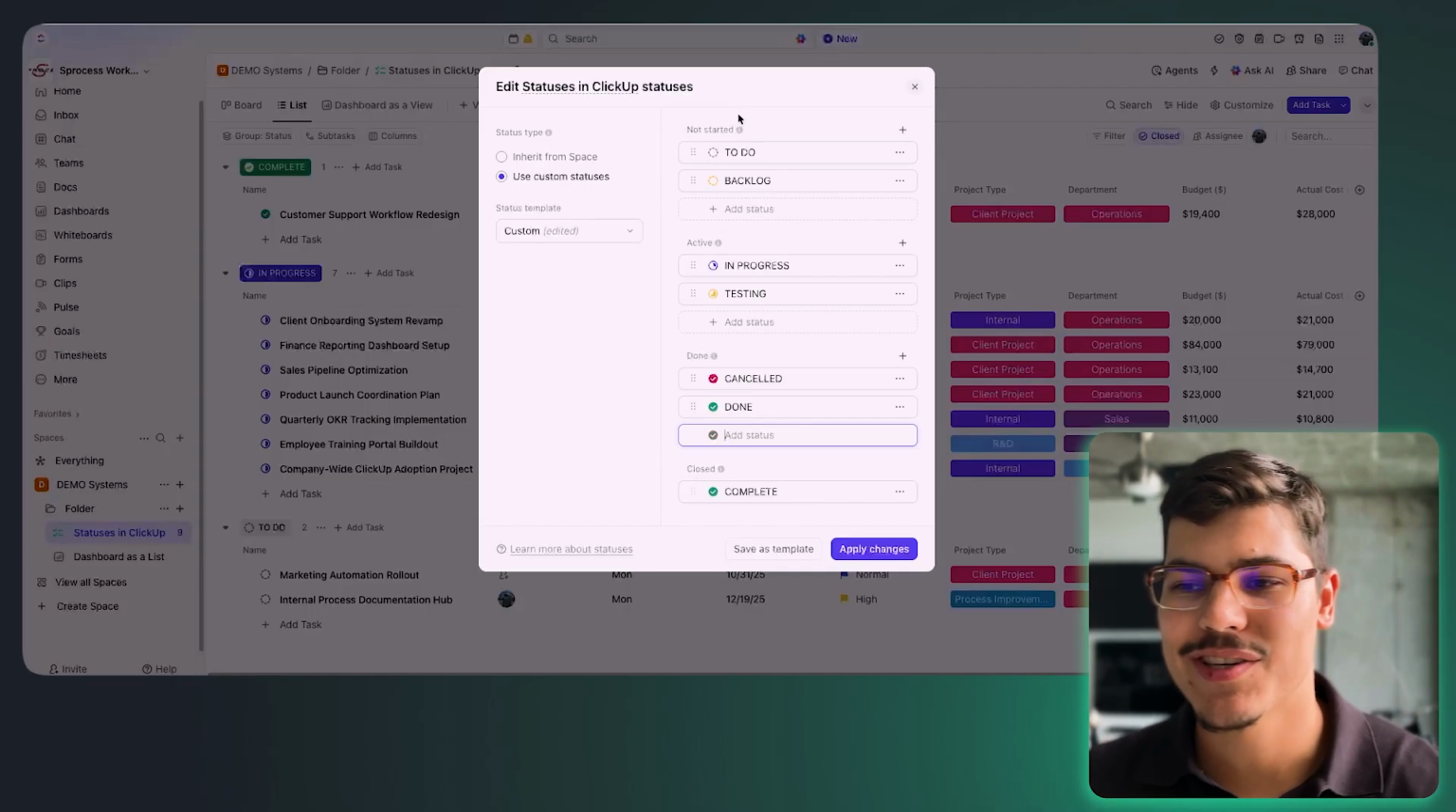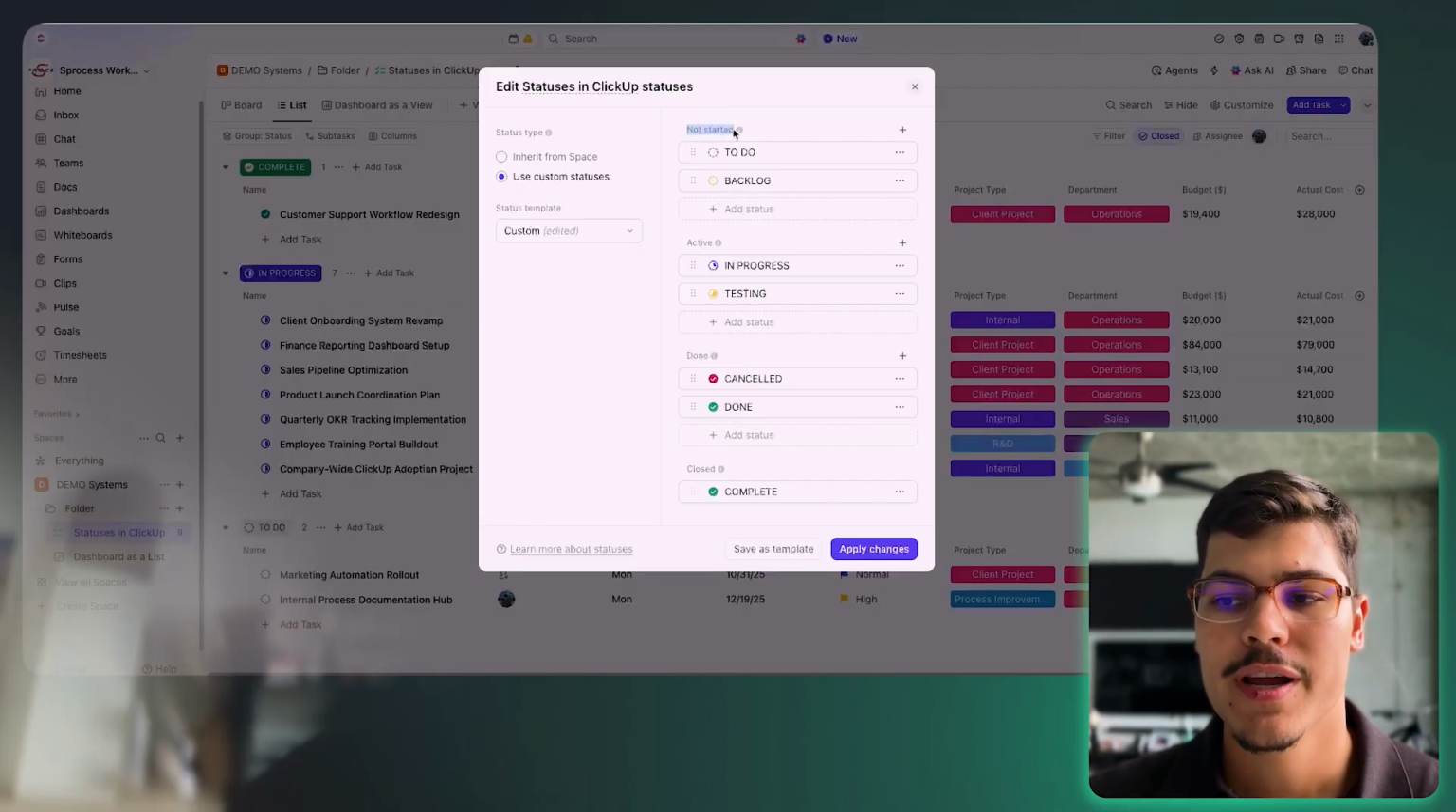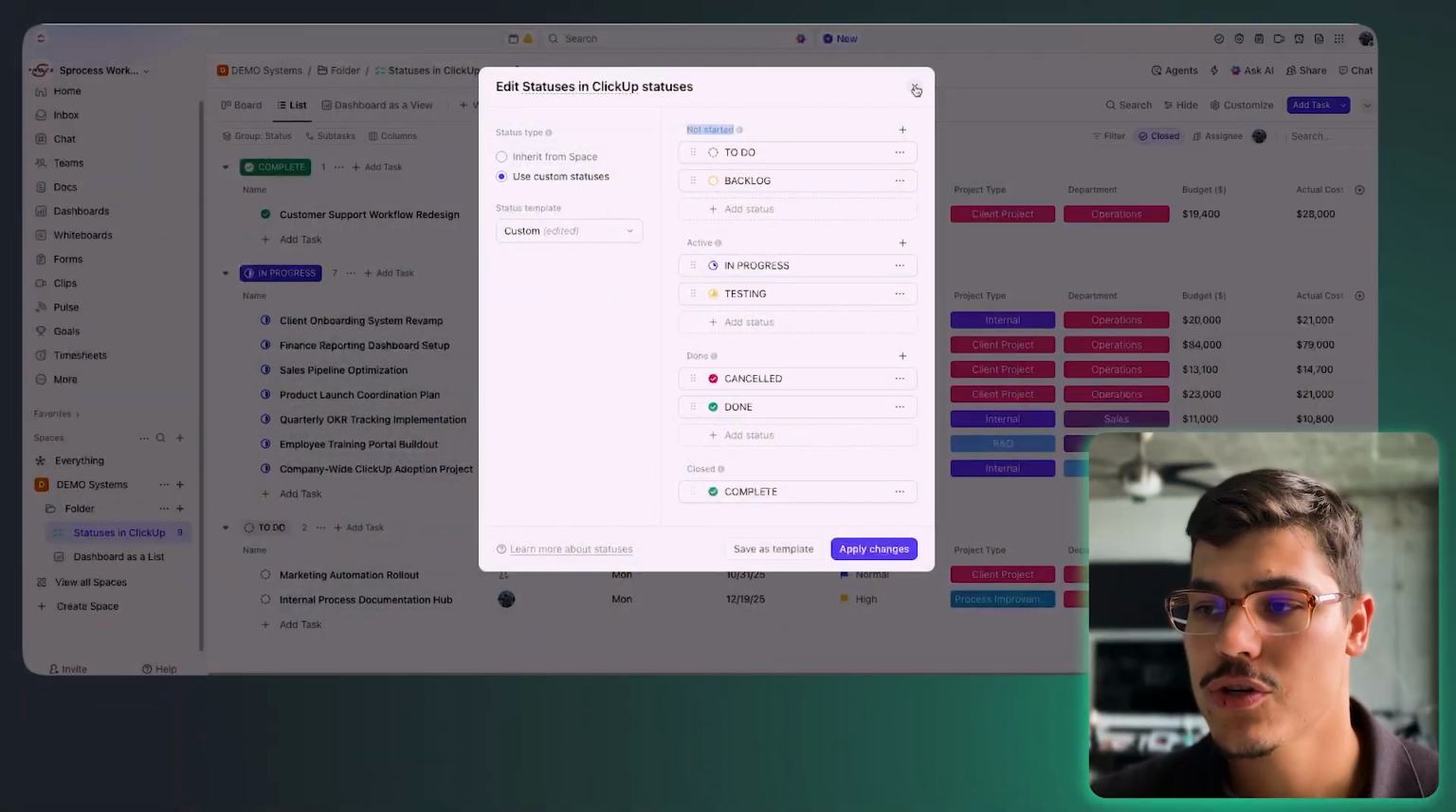When you open your statuses in ClickUp, you might see only three of them: active, done, and closed. Not started is part of ClickUp's additional functionality that you have to enable inside your ClickUp account to be able to see that group. So let me actually show you how to do that.